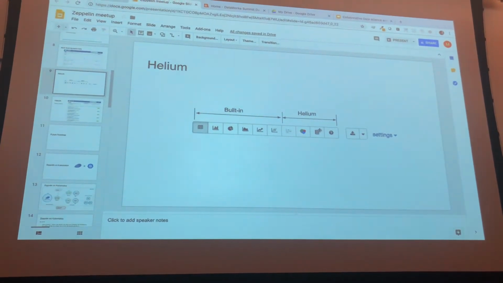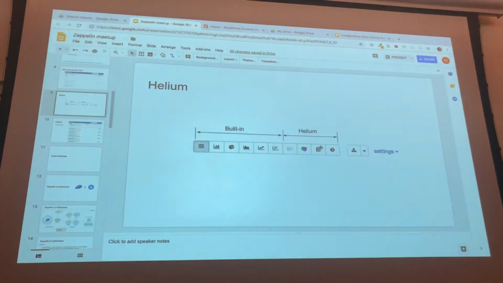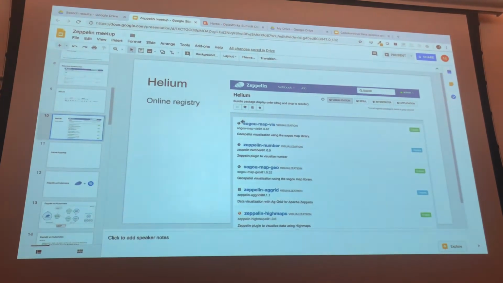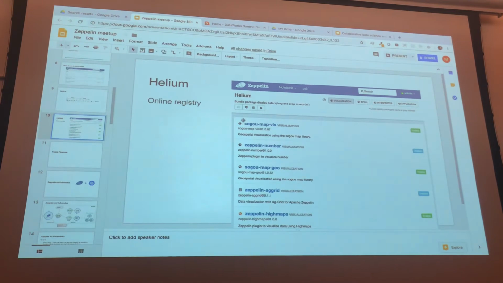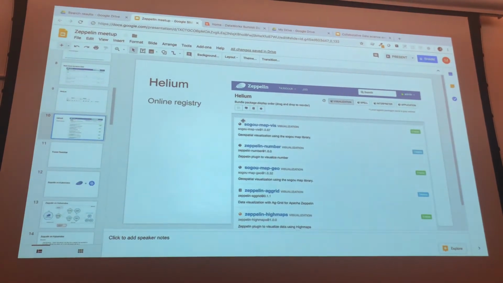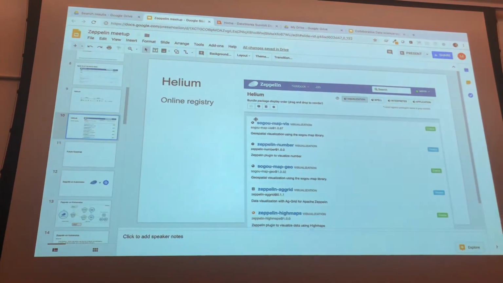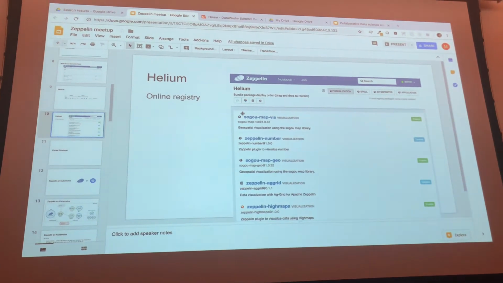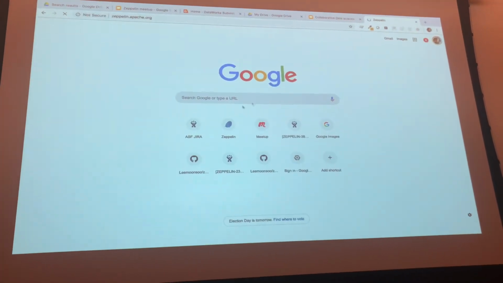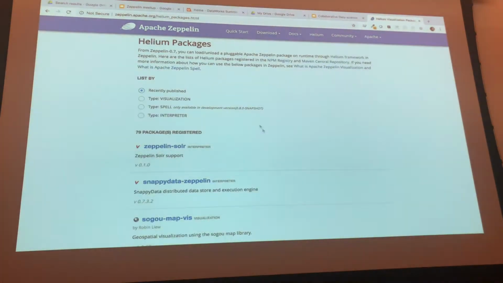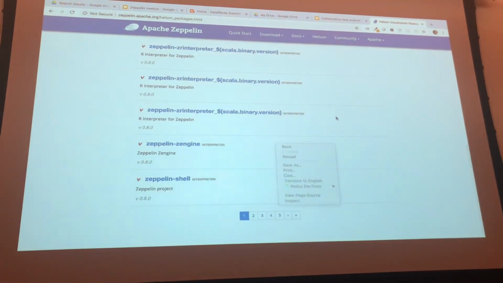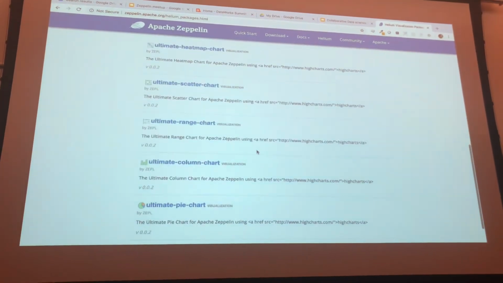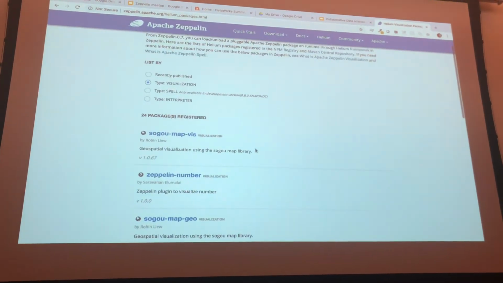The pluggable architecture was in a previous release, but what Zeppelin introduced in the last release was the Helium online registry. So you can create your own visualization, and it's just a regular NPM package. If you publish your NPM package, it automatically appears on the Zeppelin Helium registry website. If I go to the website, there is a Helium menu, and I can see the available packages. Let me filter for visualizations. Then we have some extra visualizations you can install.